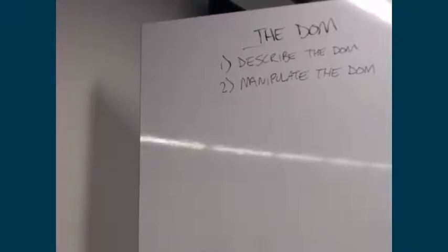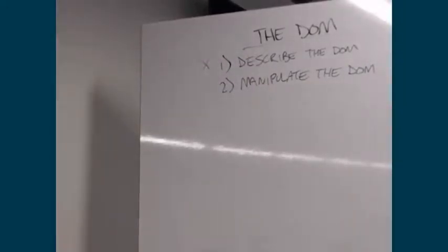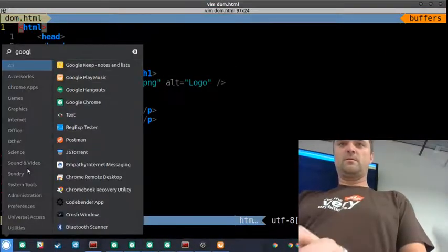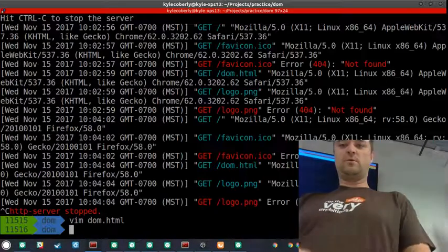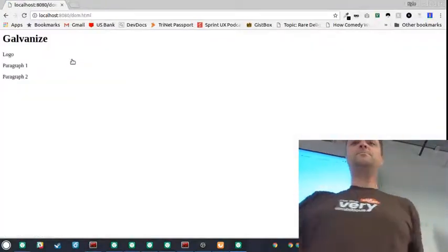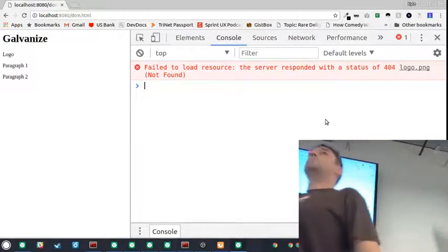Cool. So we have described the DOM. Now it's time to manipulate the DOM. Now that it's parsed into this tree, we can do things with it with JavaScript. So let's start by just doing it in the browser. I'm just going to run it. Okay, so I have this page here.